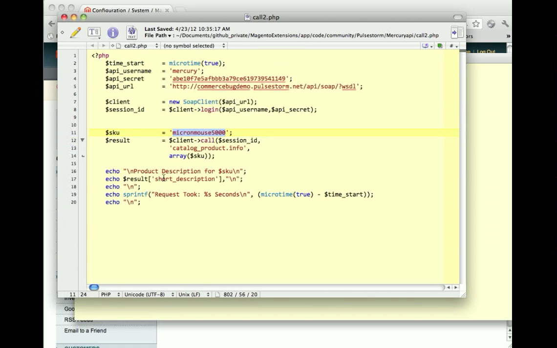This screencast is showing off the WSDL caching features of the Mercury API Magento extension.